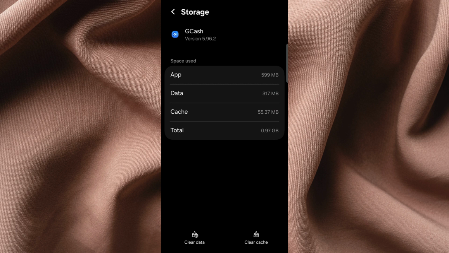This removes temporary files that can become corrupted over time and cause errors like the one you're seeing. Clearing cache won't affect your account, your GCash balance, or your saved information. It just wipes temporary files. A quick note: don't tap Clear Data on this screen, as that can sign you out and reset app settings. For this fix, cache is all you need to clear.